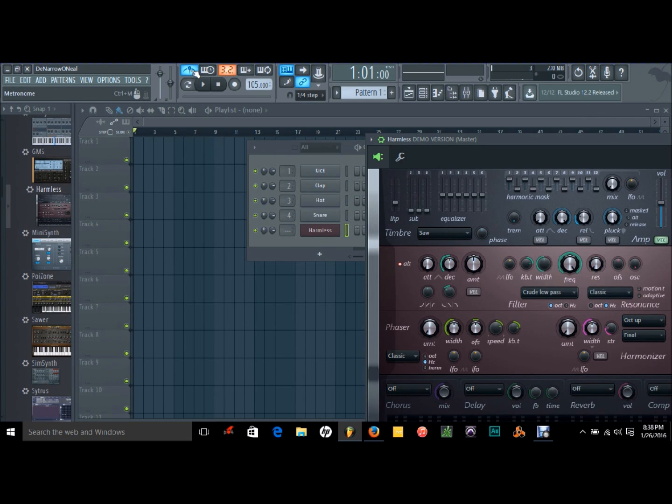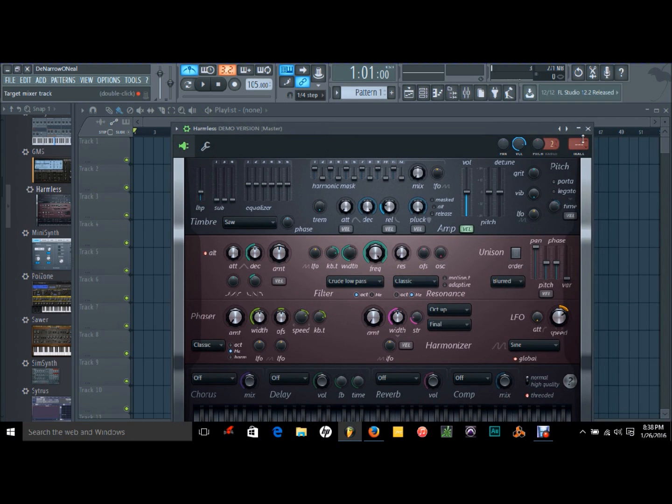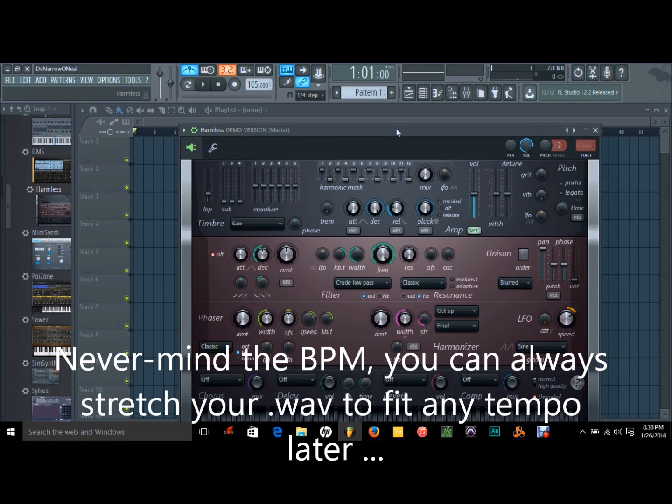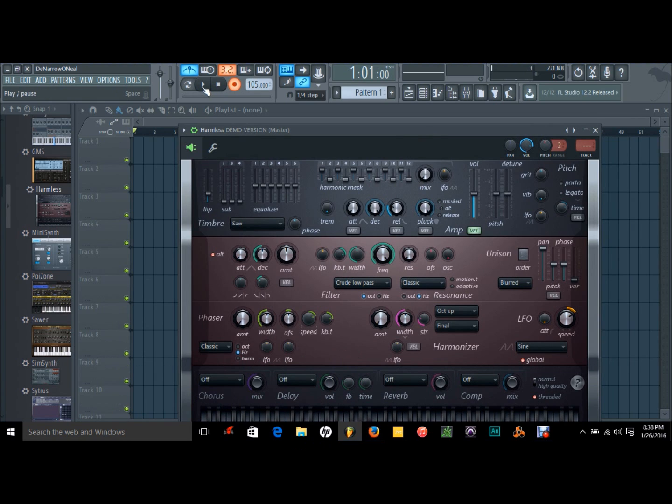Make sure your little tick is on right here so you can keep up with your click track. I set my tempo at 105 because that's normally what I'm hearing on the radio these days. So I'm going to go ahead and play a quick little something. It's not much, just something to give as a demonstration. So here we go.